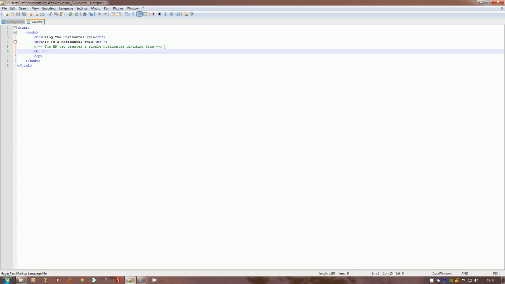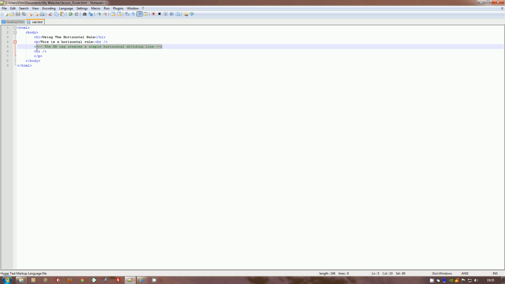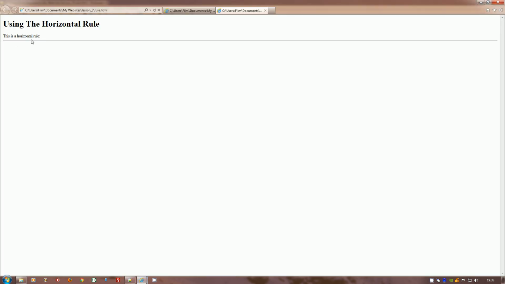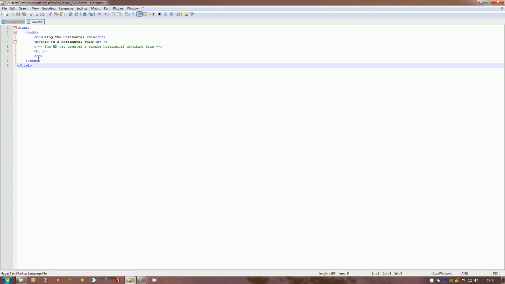Here is a comment. You may notice that the HR tag creates a simple horizontal dividing line, and yet if we look at the page, that doesn't appear. It's not on that page at all. That's because I've used these parts, the less than, the exclamation mark and 2 minus signs, and I've closed it off with 2 minus signs and the greater than symbol. This set is simply a comment section, and it's very simple.